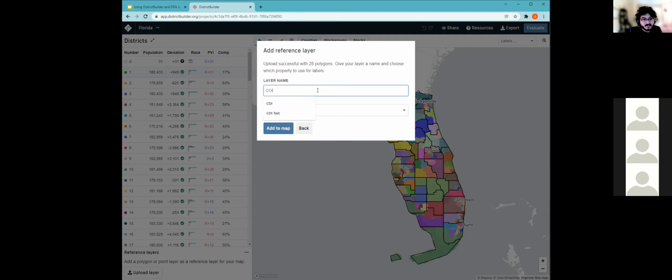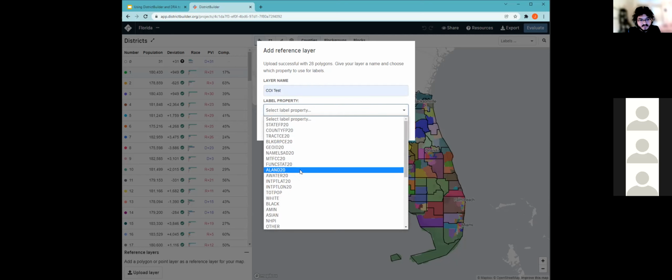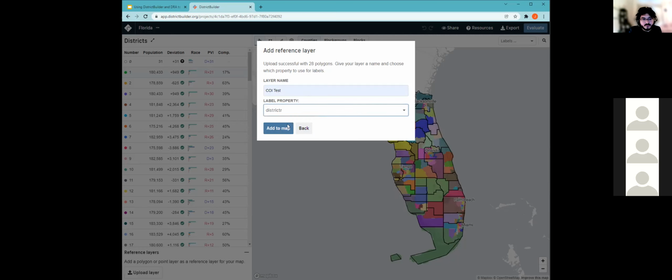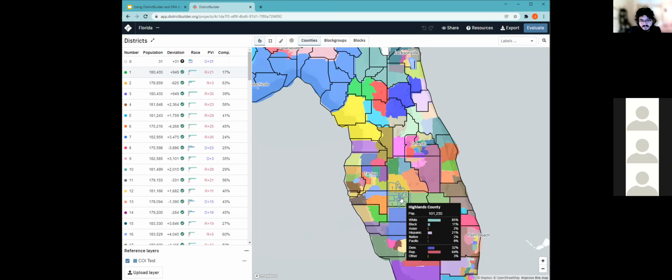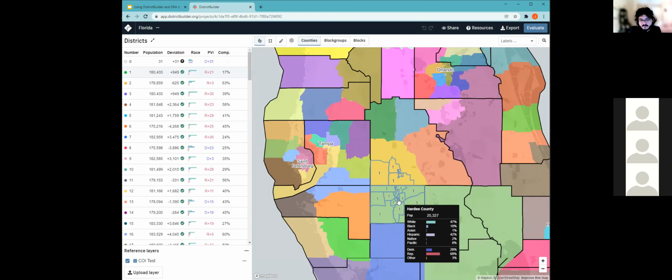I usually just give it a name like COI test, then select the label property. There are a bunch of labels here, but there's actually one for district, so we'll just do that and add to the map. And then at the bottom, you should see COI test. It means that it has successfully uploaded, but it doesn't automatically toggle itself in. So you just need to manually toggle it with the checkbox, and then you'll see it right here.